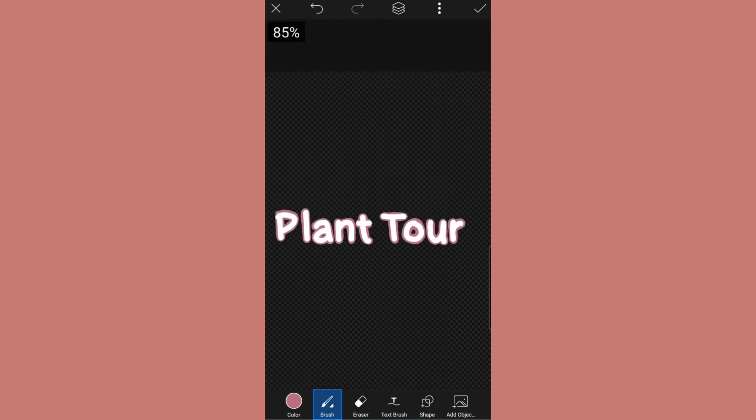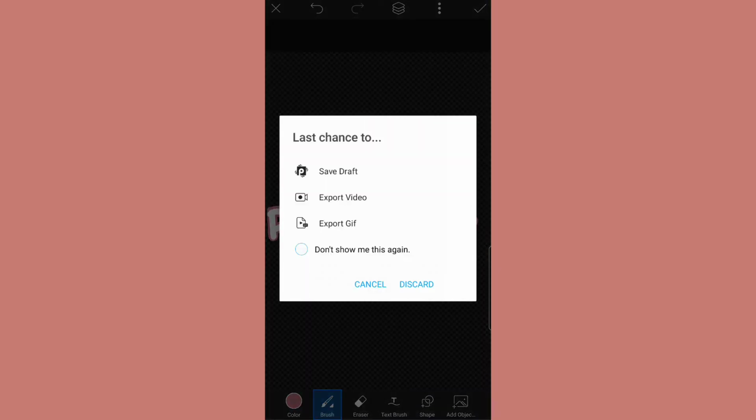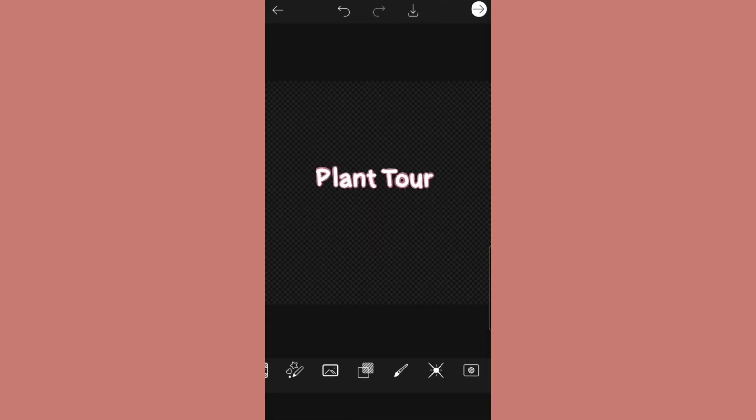When you're done outlining, this is about what it should look like. After you're finished, you're going to save the image to your camera roll.